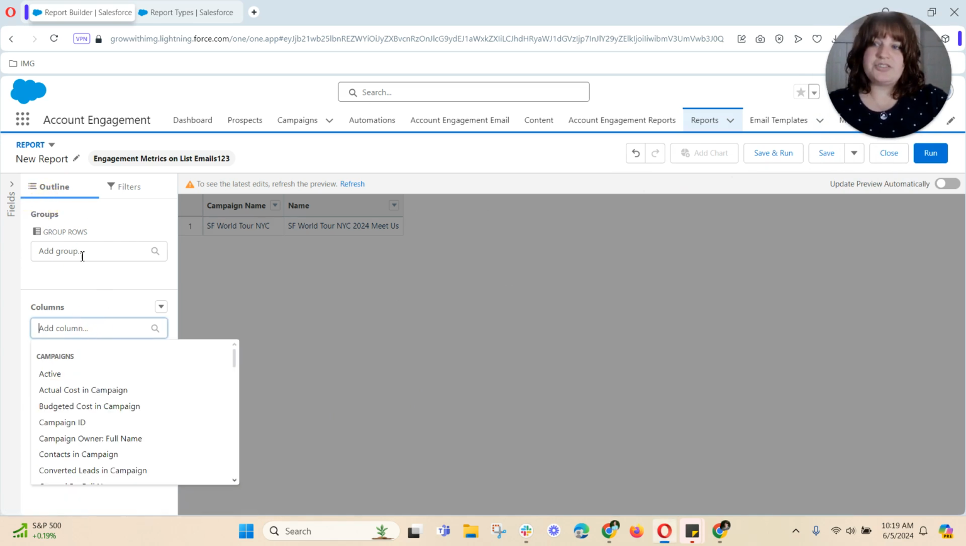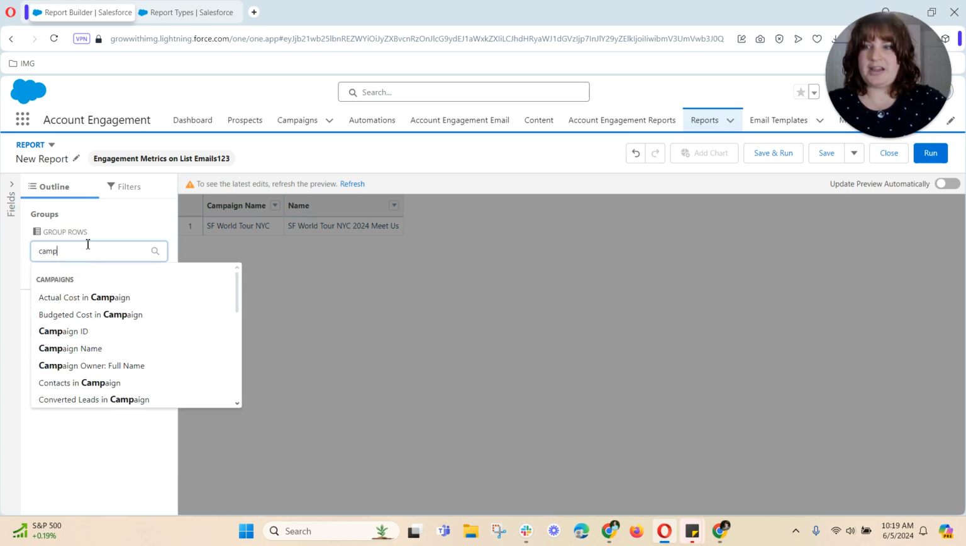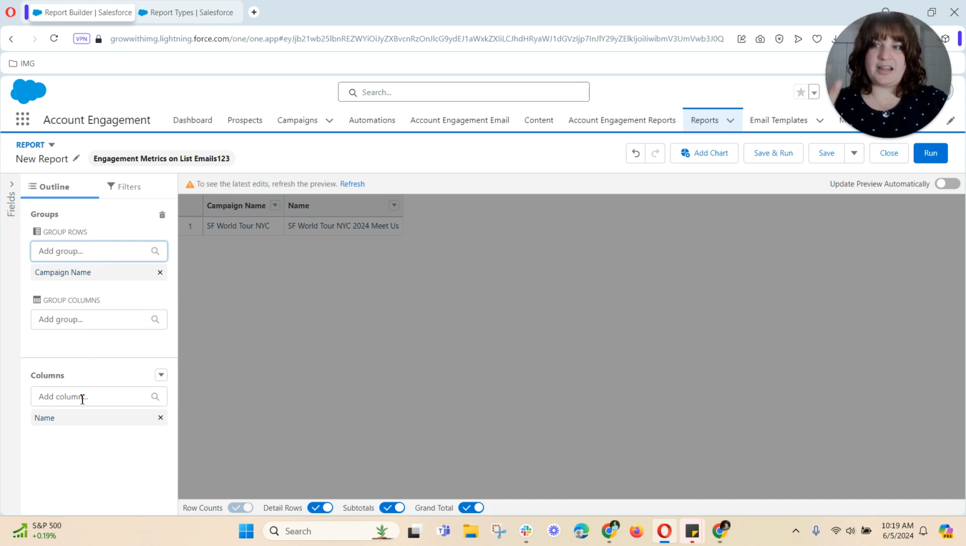So the next option you have is to group your rows. So maybe you want to see it by the campaign name. You want to group everything by a certain campaign name. It's going to add that grouping.